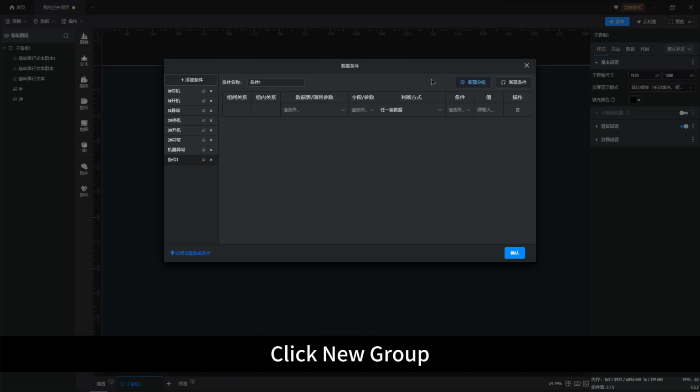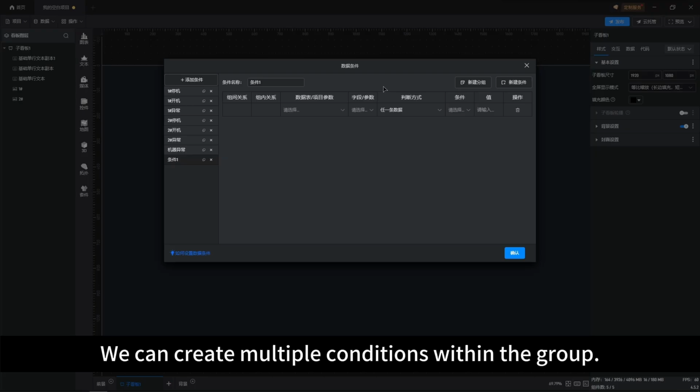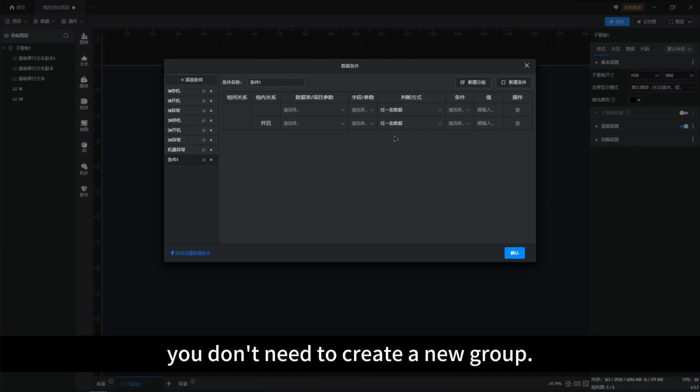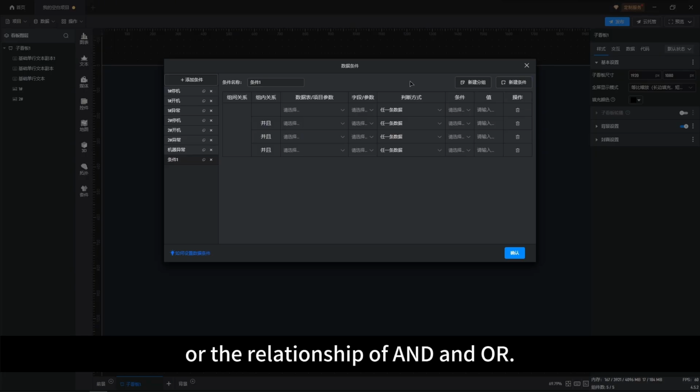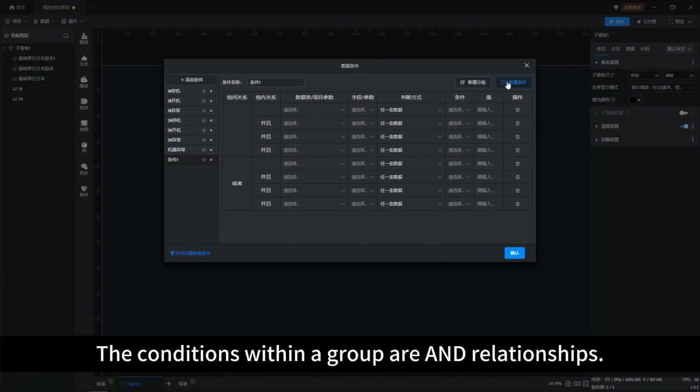Click New Group. You can create a new condition group. We can create multiple conditions within the group. If there is only one group, you don't need to create a new group. For condition settings, there are usually logical relationships, and or or, corresponding to the settings here. The relationship between groups is or. The conditions within a group are and relationships.